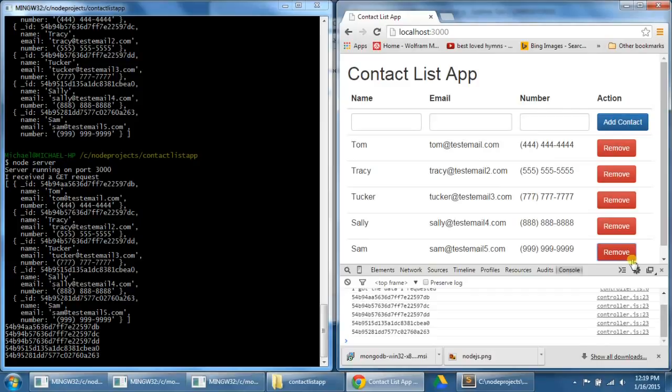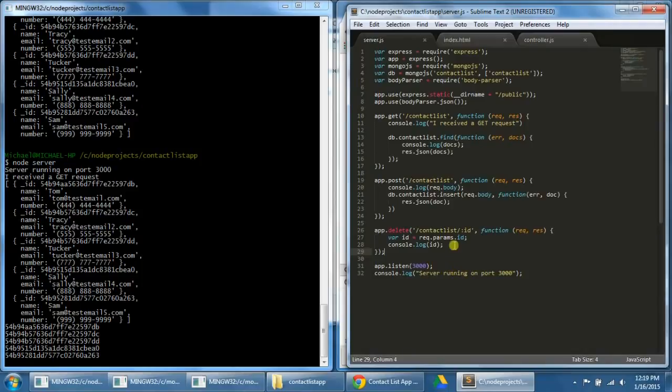Step number 38. Let's now delete the contact from the MongoDB database. So to delete the contact from the MongoDB database, let's write this code underneath the console.log line in our server right here.